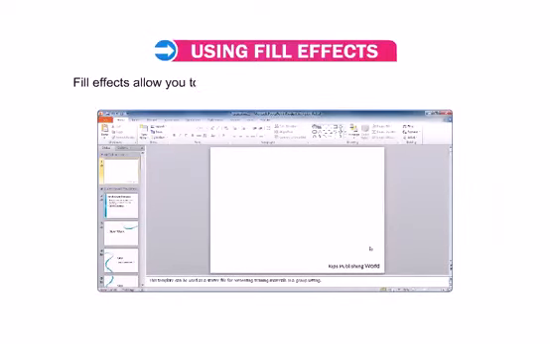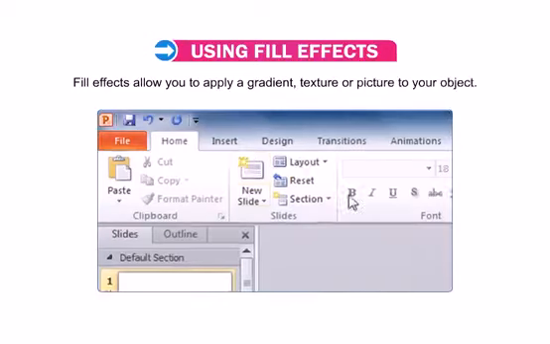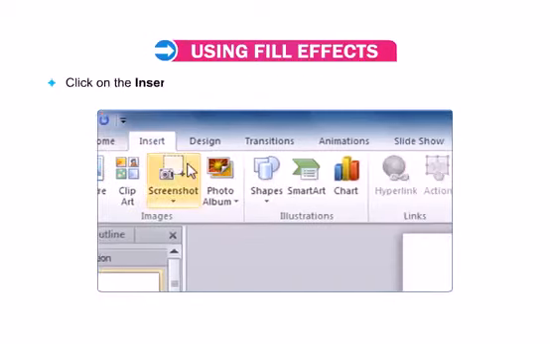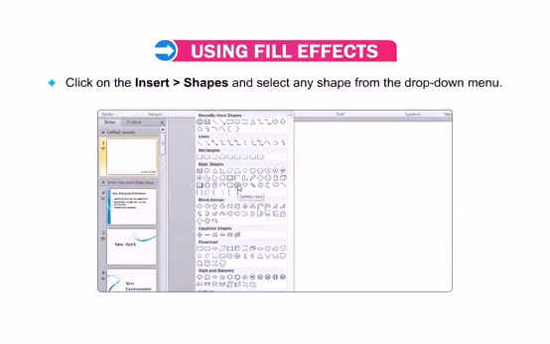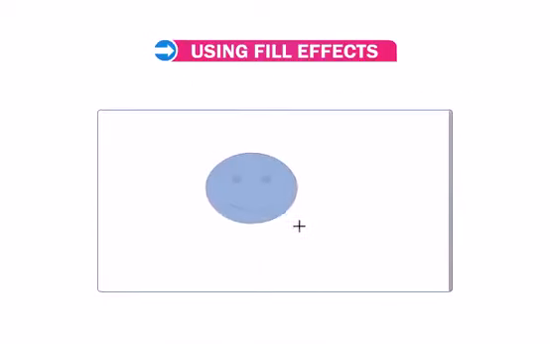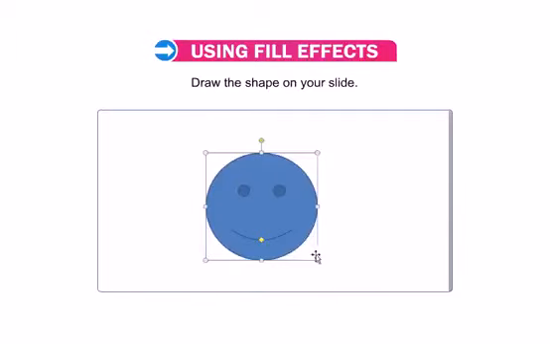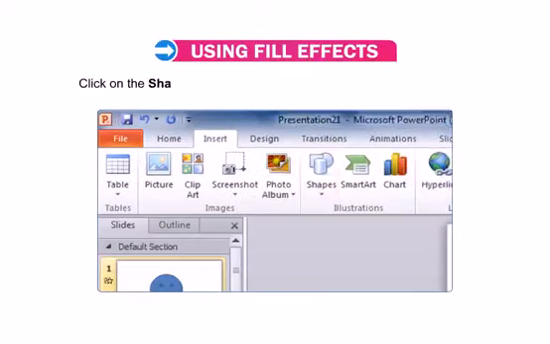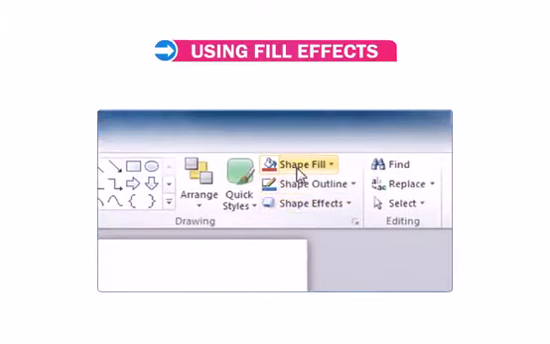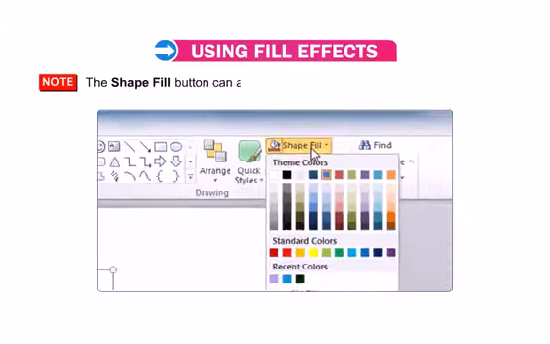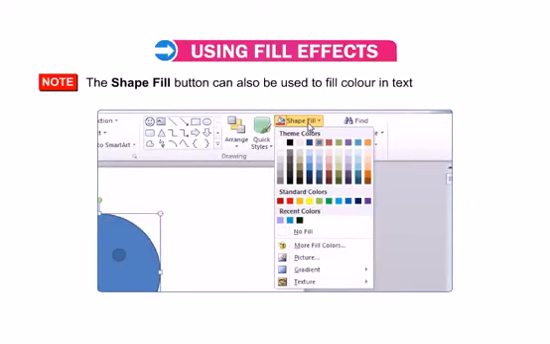Students, let us now discuss how to use fill effects. Fill effects allow you to apply a gradient, texture or picture to your object. Click on the Insert, then go to Shapes and select any shape from the drop-down menu. Draw the shape on your slide. Click on the Shape Fill button in the Drawing group on the Home tab. Students, note that the Shape Fill button can also be used to fill color in text placeholders.